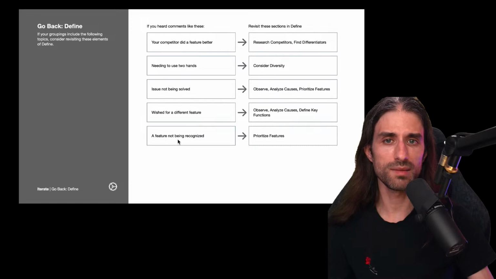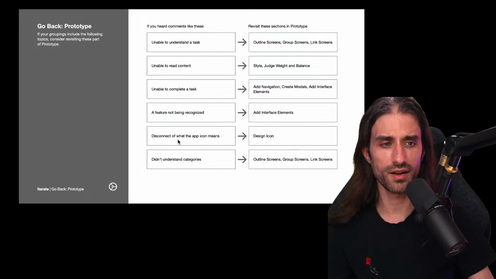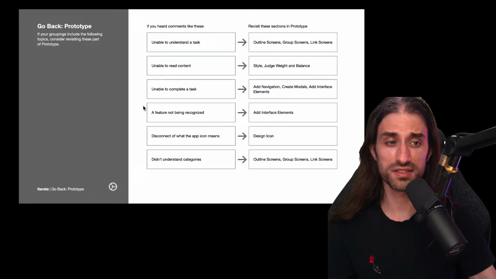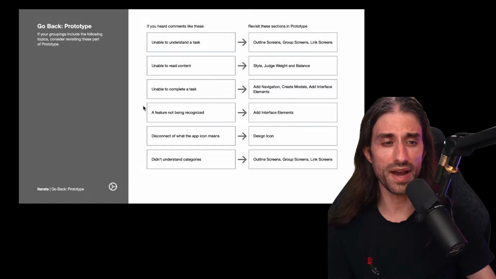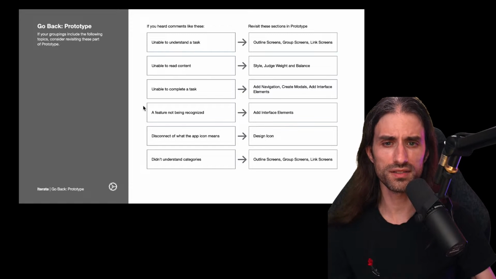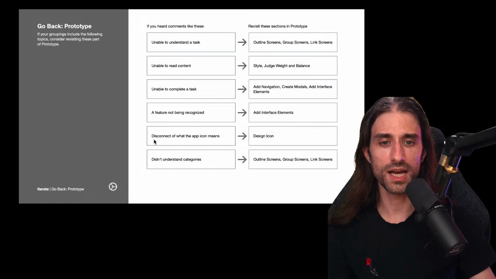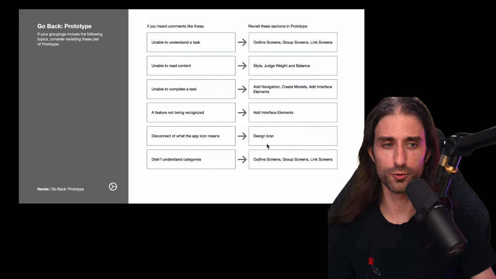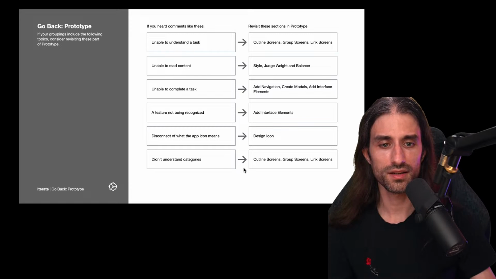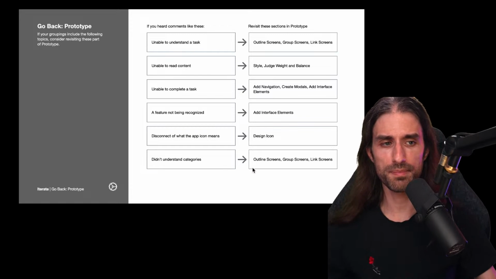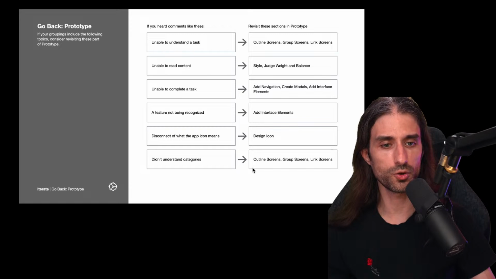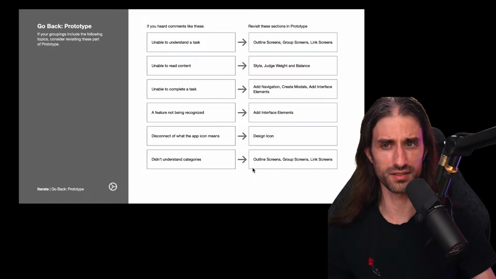So interesting that the same comment can lead to two different things. Here it's more like a feature is here, but users were not able to identify it and so interact with it. Disconnect of what the app icon means, so you need to design a new app icon, and that's very hard, to be fair. Didn't understand categories, so the way your app is organized at the top level doesn't make sense, and so you need to go back to the outline screens, group screens, and link screens step.